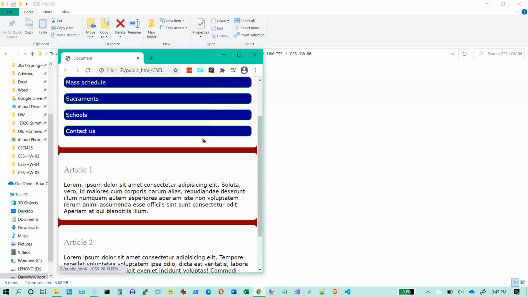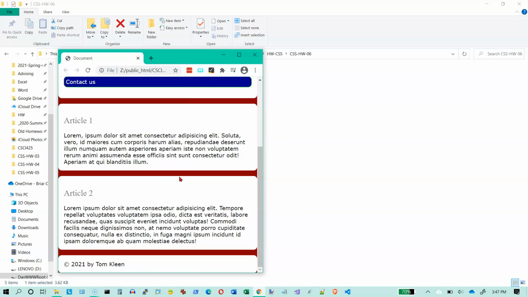This is the first row. This stuff in here, the buttons are the second row. Article 1 is the third row, and then Article 2 is the fourth row, and then our footer with the copyright information is the bottom row.